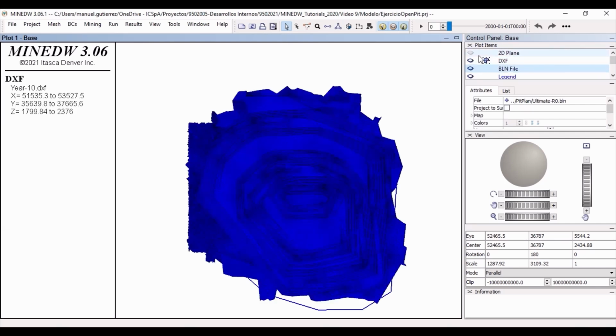This will allow interpolation of the nodes that are within this polygon in MINEDW, and therefore they are the ones that will be modifying their elevation as the mining plan advances.